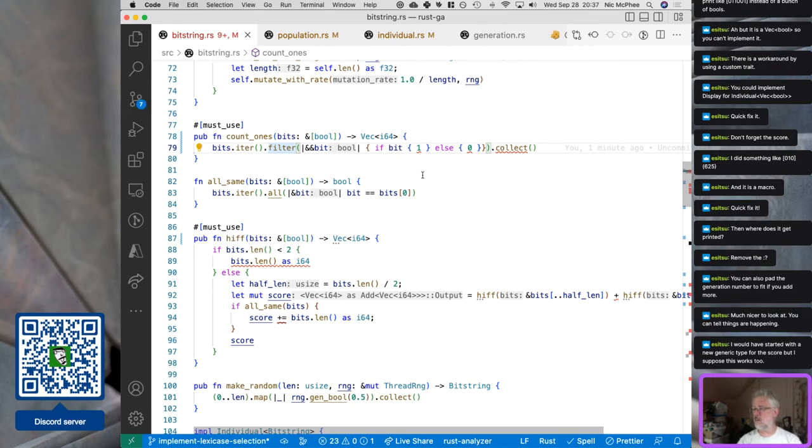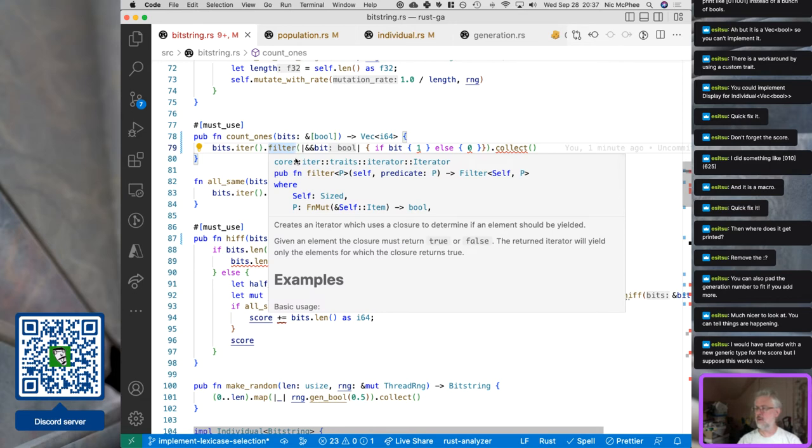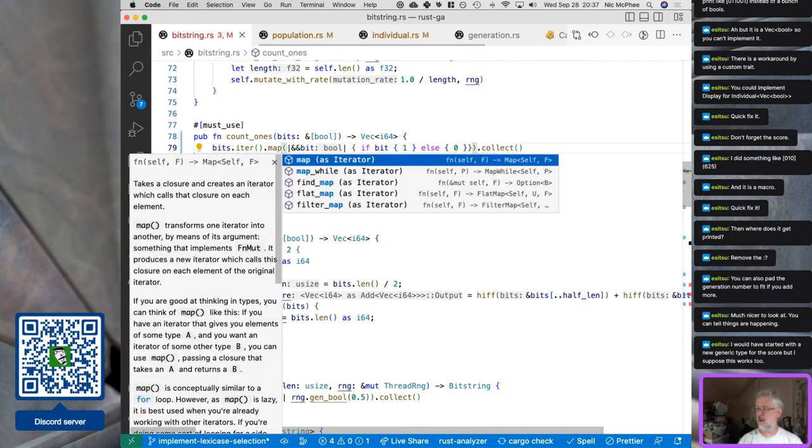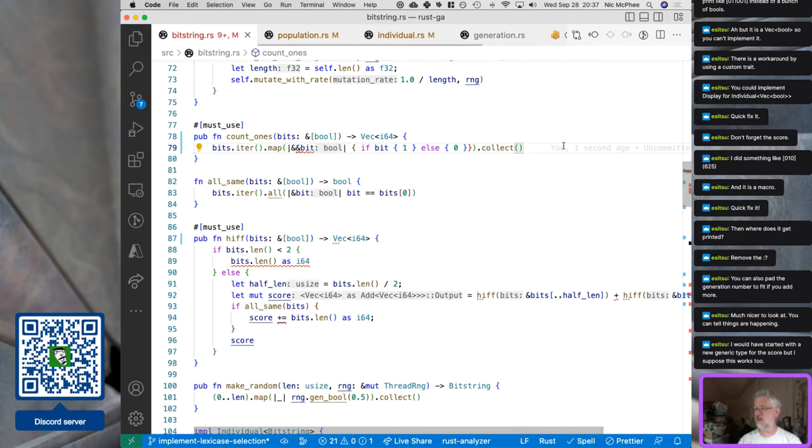Now why are you, okay, yeah, so it's filter. I don't even want filter. I just want map. I was thinking somehow this was filtering, but I want mapping. And I don't need all of that nonsense. And now I just need that. There we go. Whew. So that should do count ones.